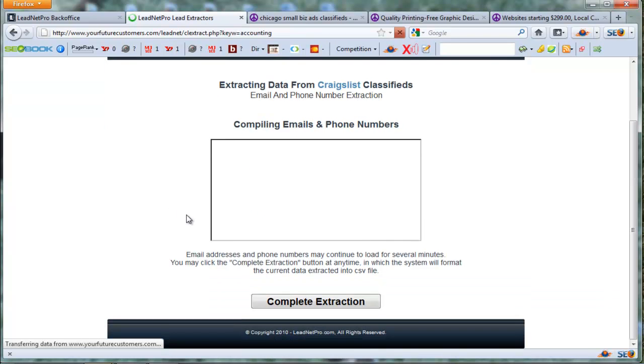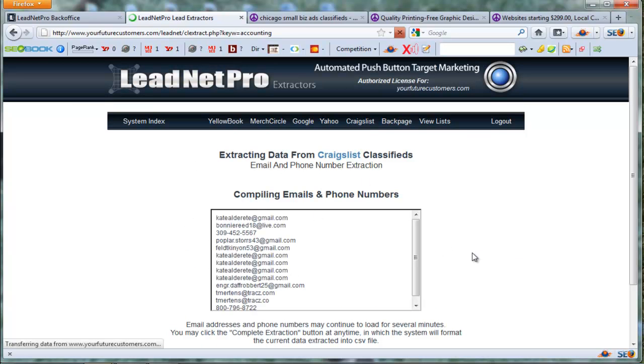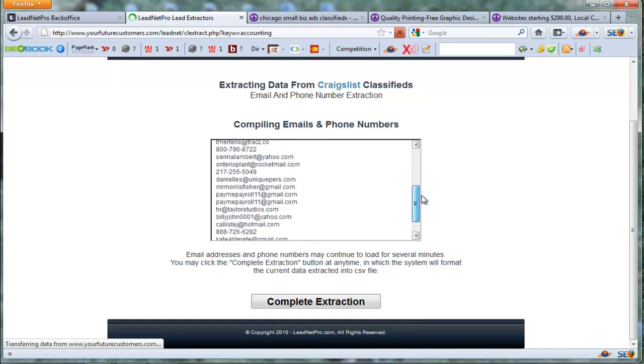But so, extracting leads from Craigslist classifieds. Now it's coming up with any listings that are listed under accounting. These are individuals who have listed their email address, searching for people because they have an accountant position open somewhere. So you can blast your email off to all these individuals who are listing in Craigslist right now. And this is through the entire state.